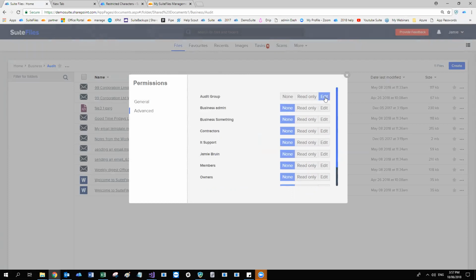So edit is just basically full access. You can modify content, upload content, rename folders and files, that kind of thing. Whereas read-only means they can only view content, they can't create or modify content. None is where they can't even see that that folder exists. And the permissions are inherited, so subfolders under that folder will also have the same permissions applied.